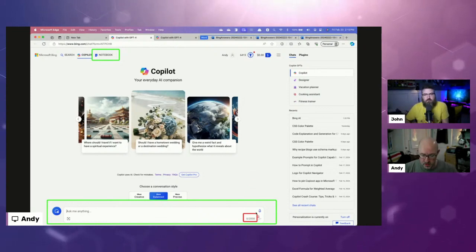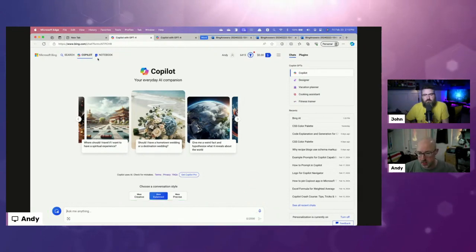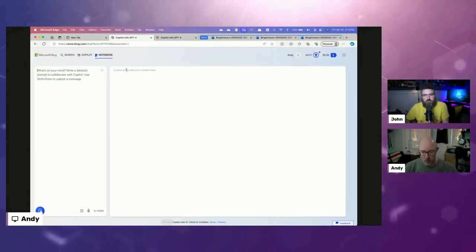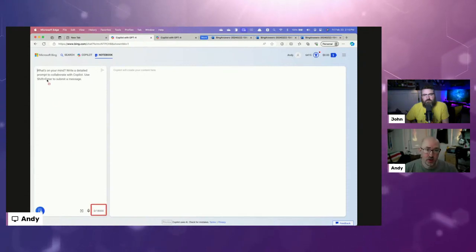But with this, let's go into the notebook feature, and I see this on the top. And this is the Copilot notebook. So, what can you do with the Copilot notebook? Well, first, I want to point out, notice the number of characters down here at the bottom. It went from 2,000 to 18,000 characters. I can basically write the better part of a novel inside of here if I want. And then I can go ahead and start prompting inside of here.